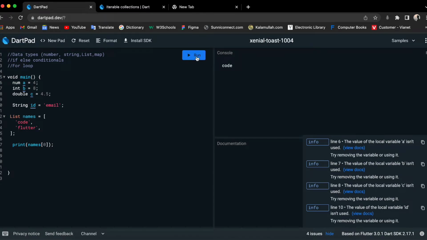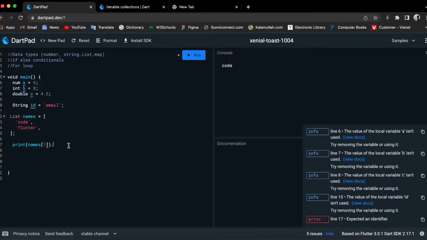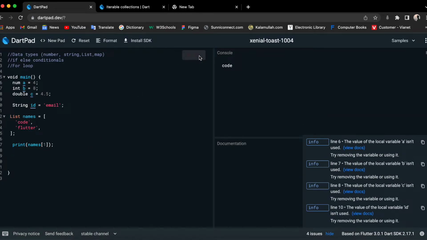Now it should work fine. Here you can see the code, and now you can print this word also by pressing here 1, writing here 1, and you can again run it, and you can see here the Flutter is printed successfully.